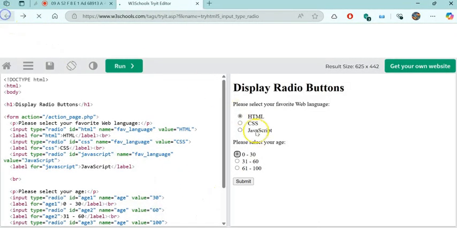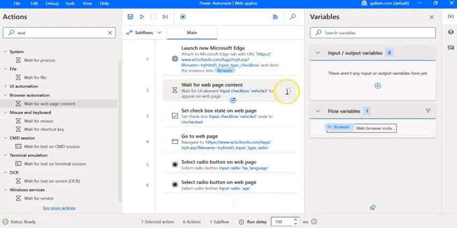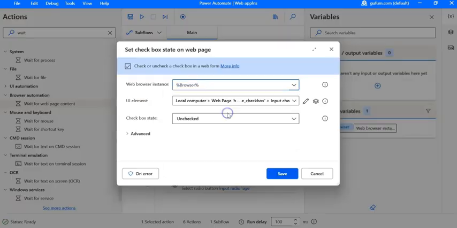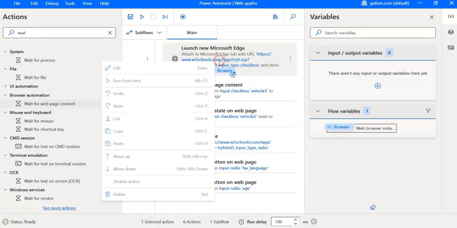When I click on back, it should take me to the checkbox page. I'll just refresh this page, and now this time it should go ahead and tick the box. We'll make the required changes for it. It's time to run the flow.